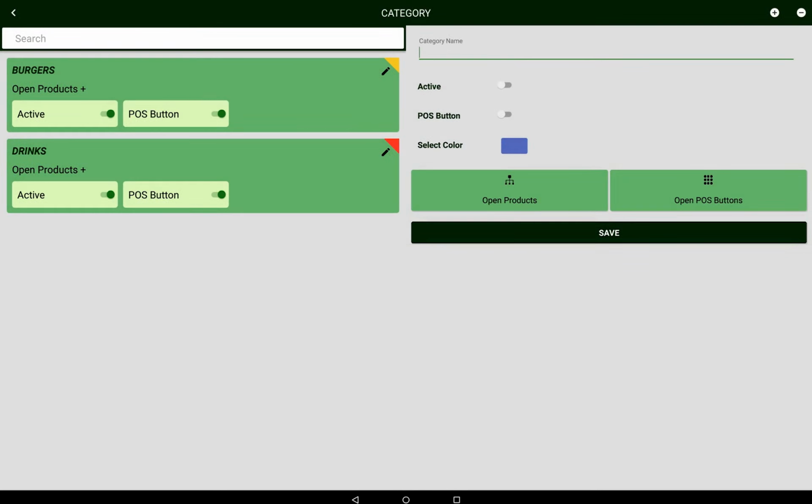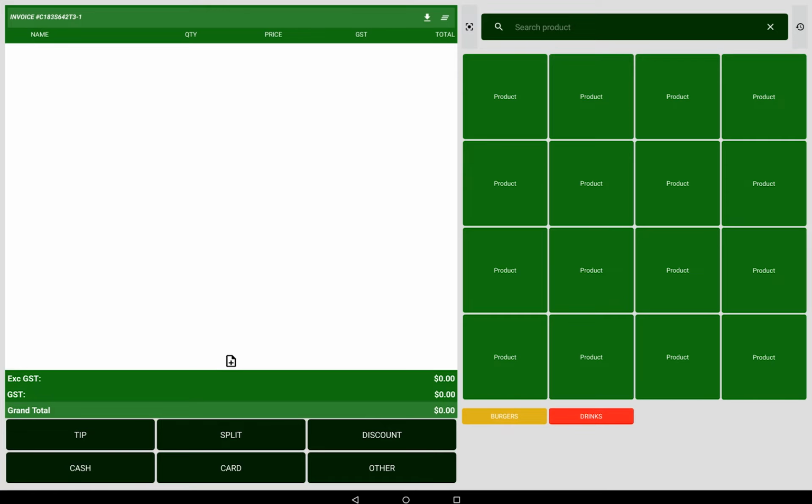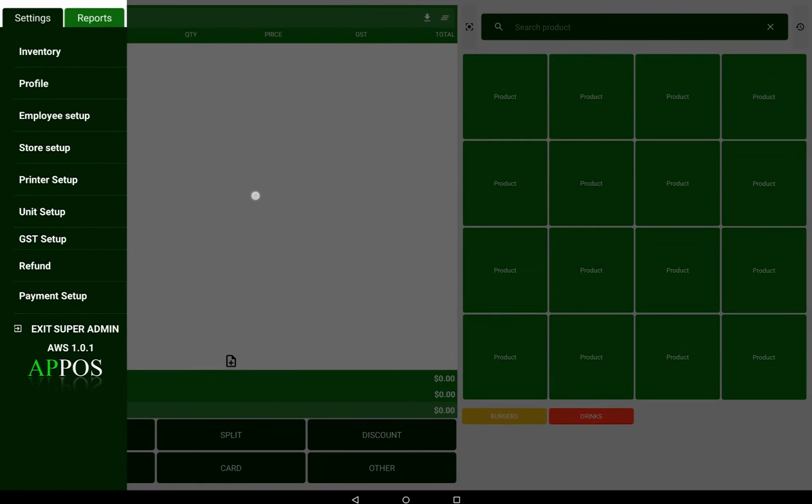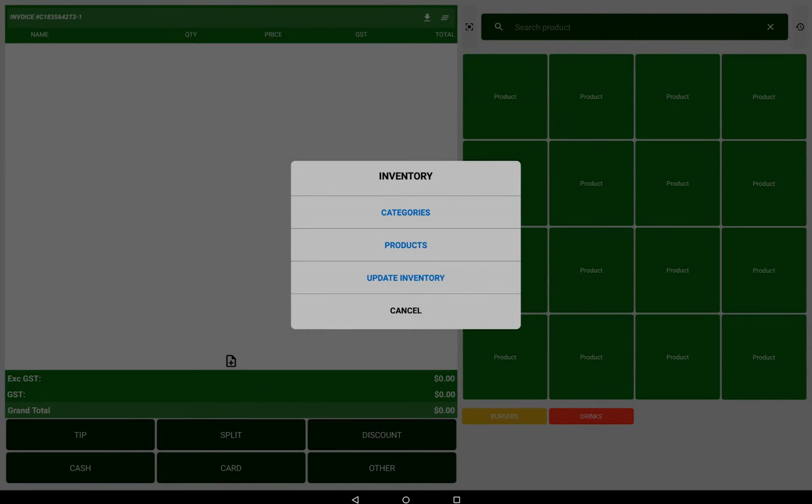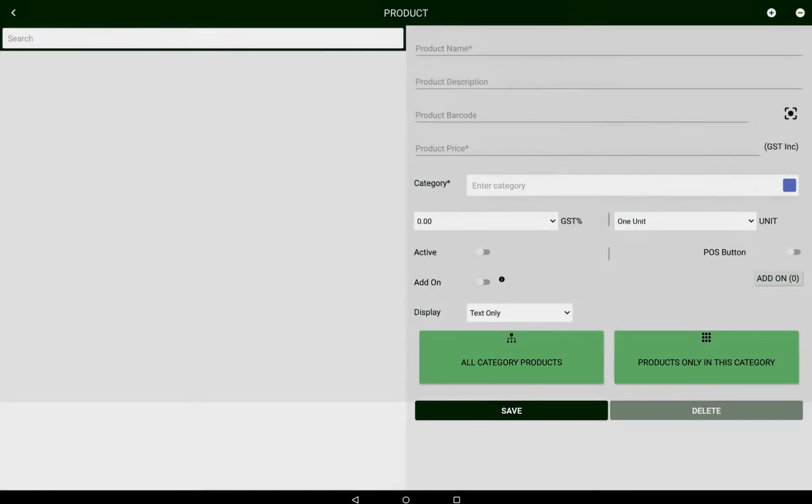Now let's create some products for these categories. Slide your finger on the left-hand side of the invoice screen and on the Inventory tab choose Products. Let's add a first product called Hamburger which will be set under the category Burgers. Enter a product name, an optional product description, an optional barcode which you can also scan, using the scanner barcode, by clicking on the button next to barcode.